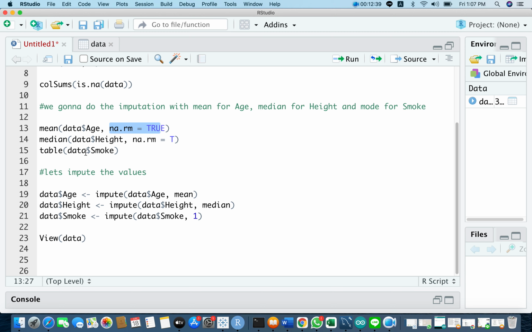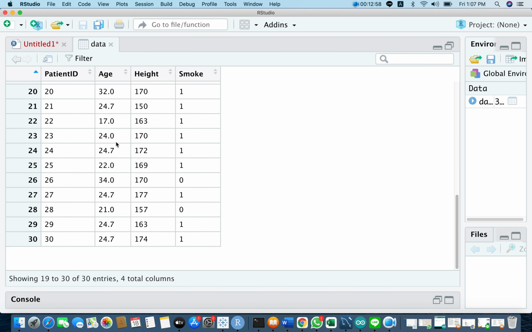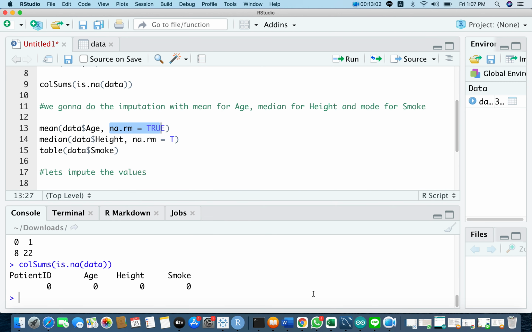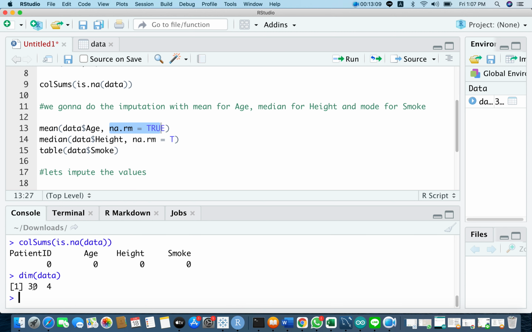Now we know the mean, we know the median, and we know our majority class. We go ahead now to input the values. So we fill age with the mean, height with the median, and smoke with 1 because 1 was our majority class. After that, when we checked our data, we realized that there were no missing values again. And the dimension of our data still remains constant. Looking at the dimension again, our data is 30 observations, or 30 rows, and 4 variables.